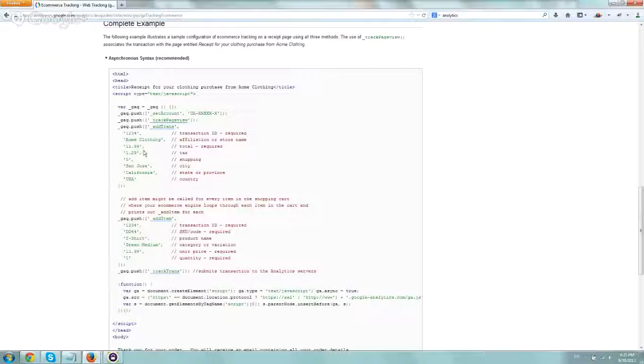What is your name? What is the pricing, the tax, the shipping, all these numbers that help get more data later. Maybe the shipping address. What is the information you want to include? And then this is the transaction total.